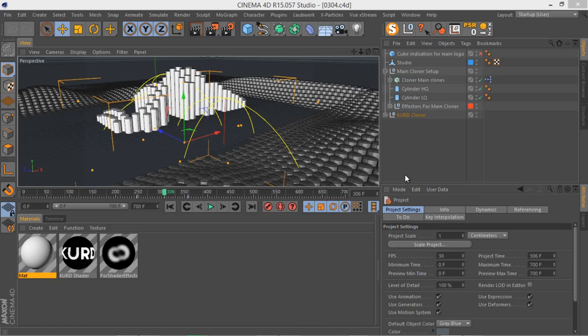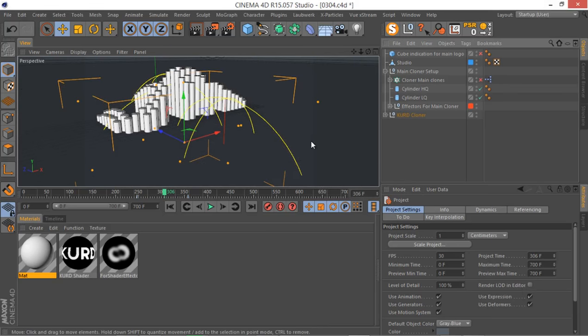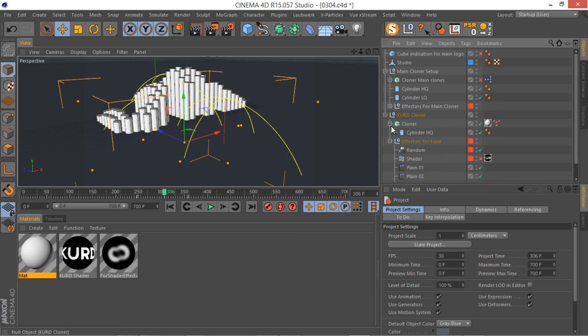Okay, folks, welcome back. Let's work on our shader effector. First thing I'm going to do is to disable this main cloner here. And it's time to work with our main cloner and shader effector.